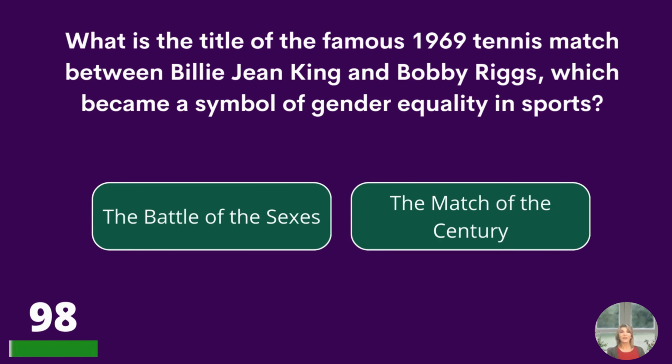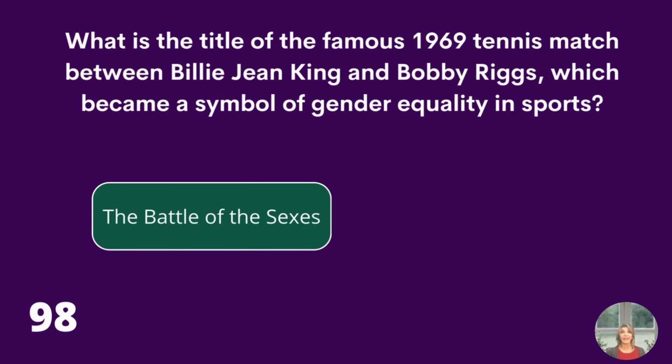What is the title of the famous 1969 tennis match between Billie Jean King and Bobby Riggs, which became a symbol of gender equality in sports? The Battle of the Sexes.